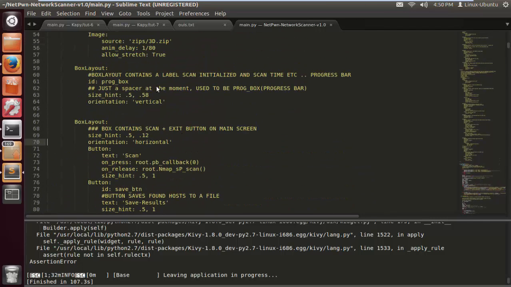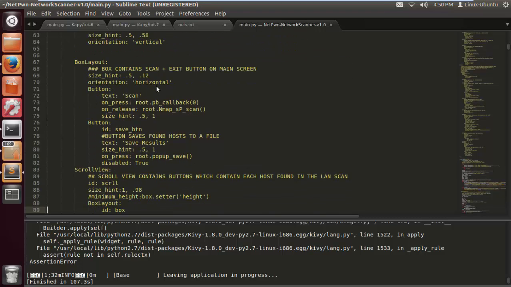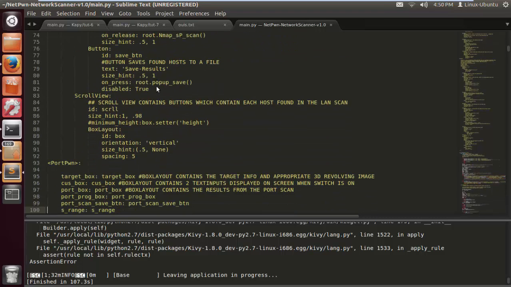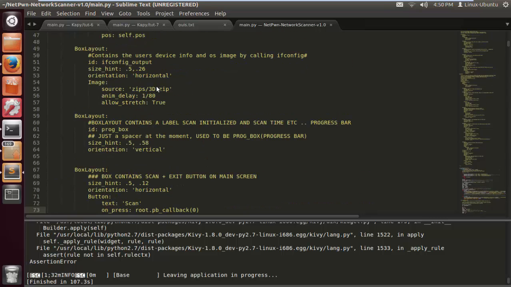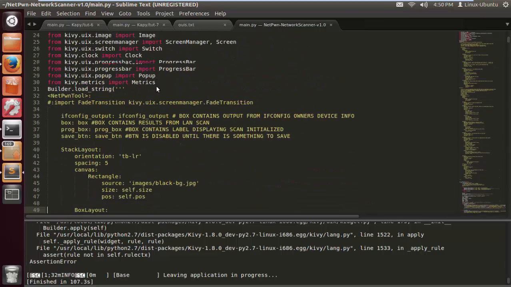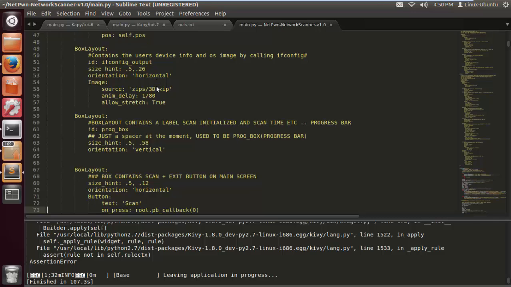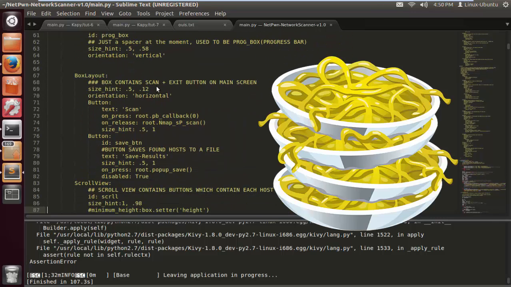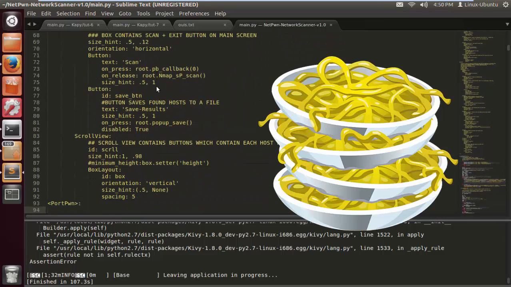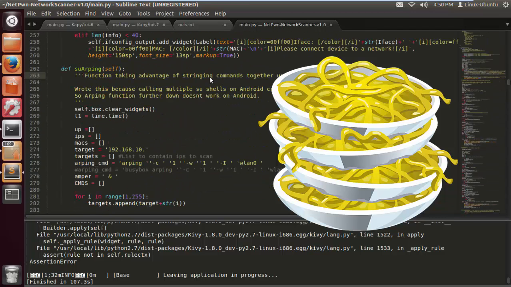It's a bit spaghettified, and I believe I was running nmap. Please ignore the code, okay? This is what a lot of caffeine does. Spaghetti everywhere. And if you can see up here, I've got the nmap -sP scan going when the button's pressed.